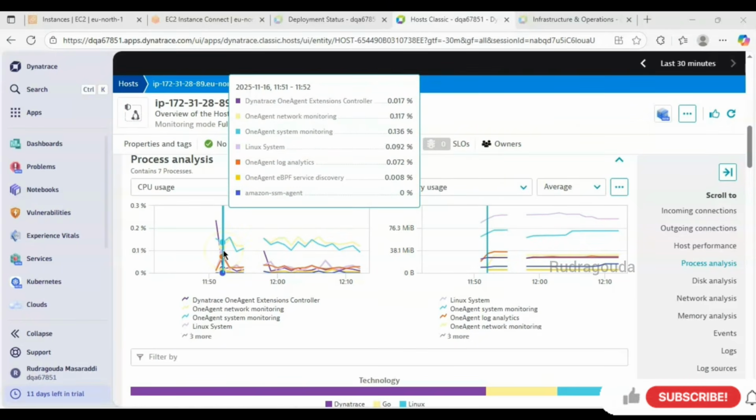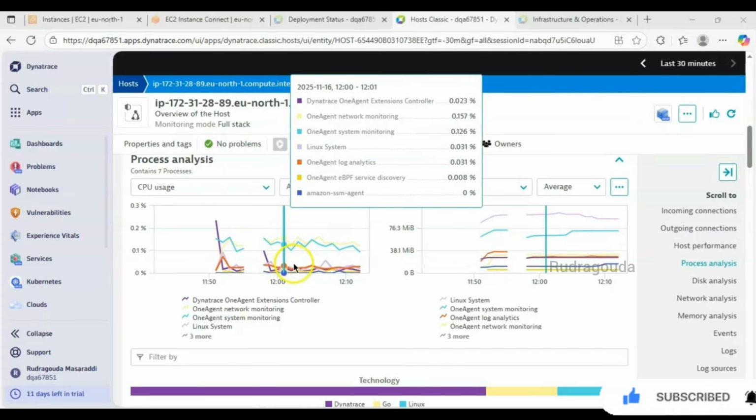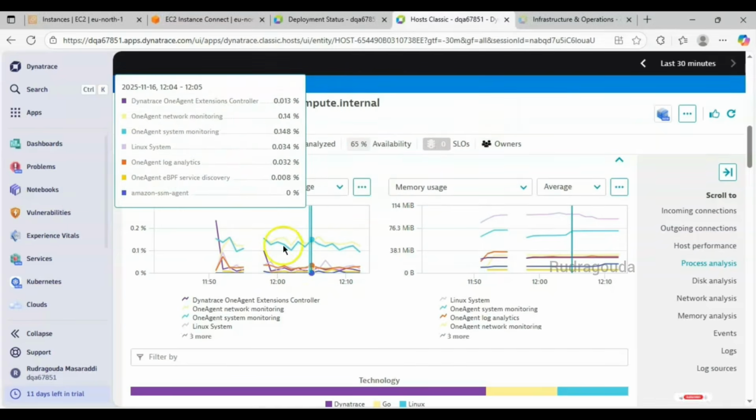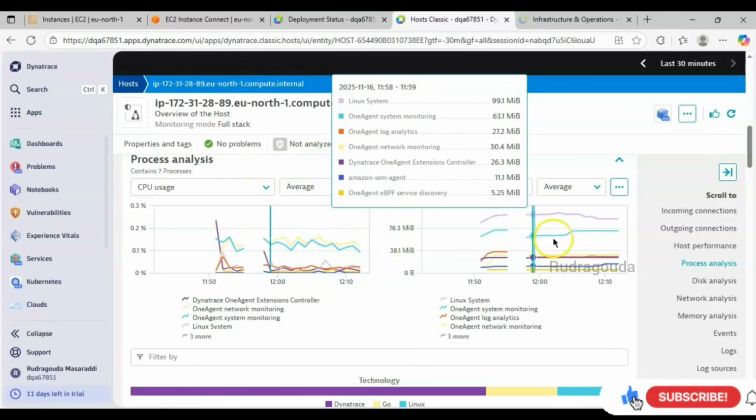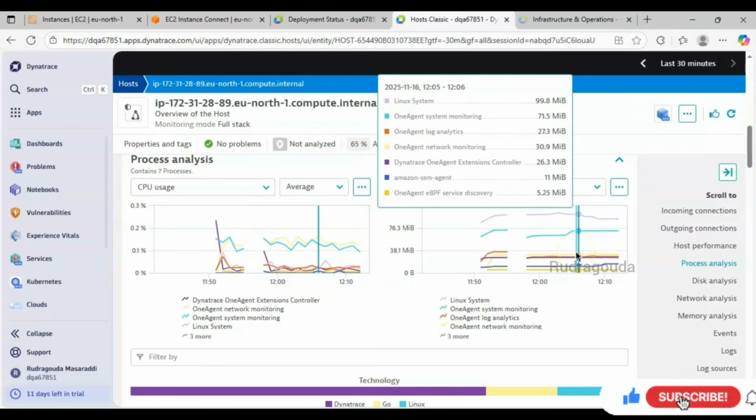For example, right now the Dynatrace OneAgent extension is taking 0.017, then OneAgent network monitoring, Linux system. All the processes running on that particular machine, you are able to see complete information over here. Likewise, not only at the CPU level, you will get the process information at the memory usage level as well, right?